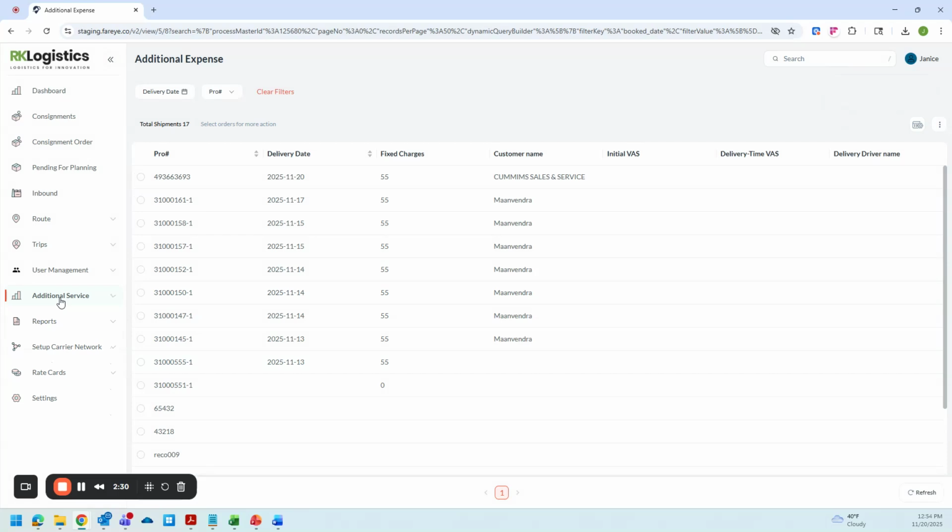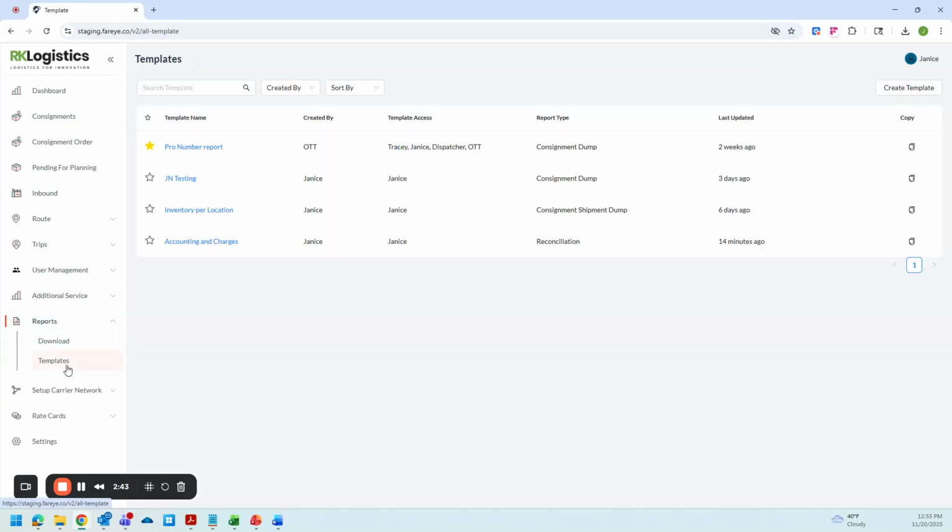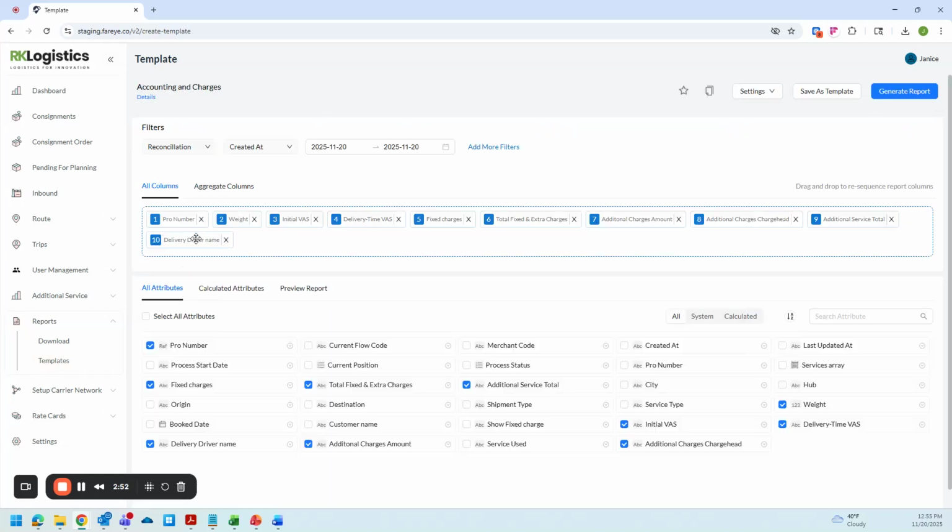All right, once we have those set, we'll want to use reporting to do a checks and balance and to be able to import the data into Peachtree. In the menu on the left, click on Reports and Templates. We will have some standard templates configured at the time of go live, but for this test, we can use accounting and charges. Within the template, we could select our date range and any of the fields we want to see and click Generate Report.